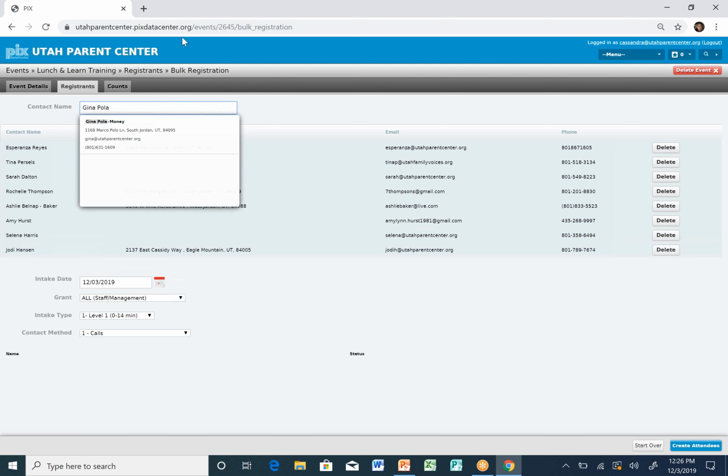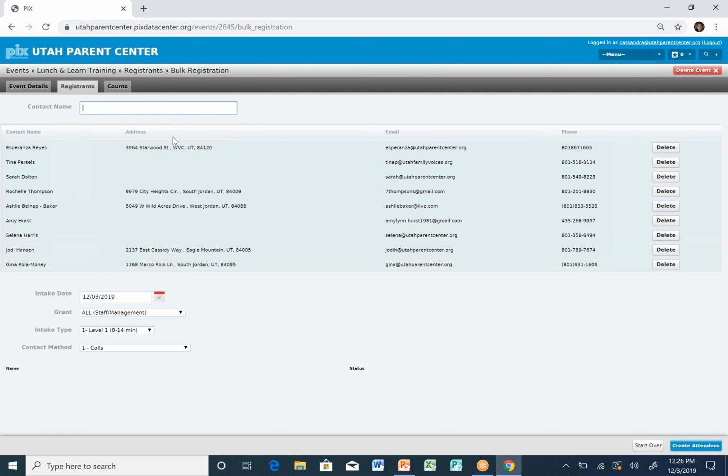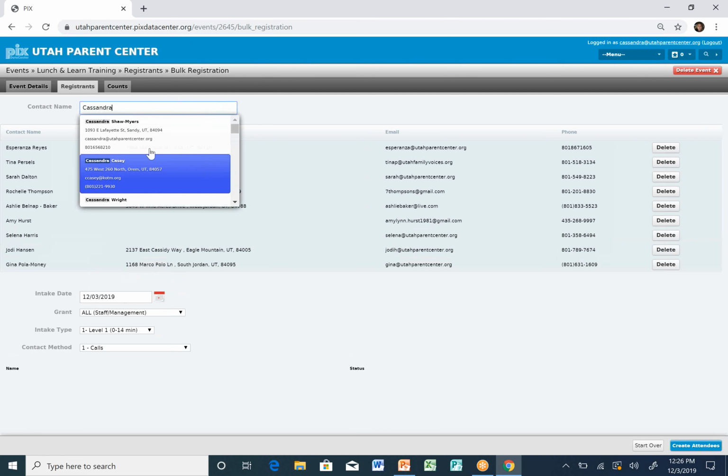So the longer part to do is to enter them into the system. This actually doesn't take very long if they're all in there. And I will tell you that they're not always in there. Look, I'm not even coming up. Probably because it's already me, but, oh, there I am.